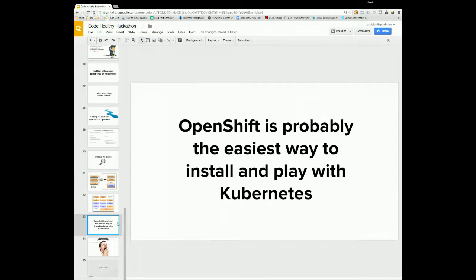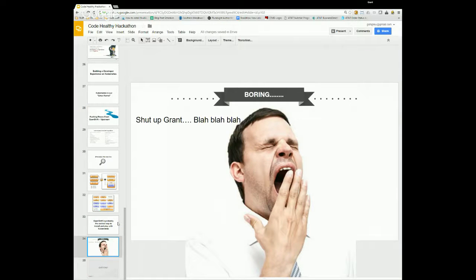Now, if you just want to try out Kubernetes, and you've probably heard about Kubernetes, it's getting a lot of mind share right now in the technology space. OpenShift is probably the easiest way to install and play with Kubernetes. So hopefully I didn't bore you too much that you fell asleep.